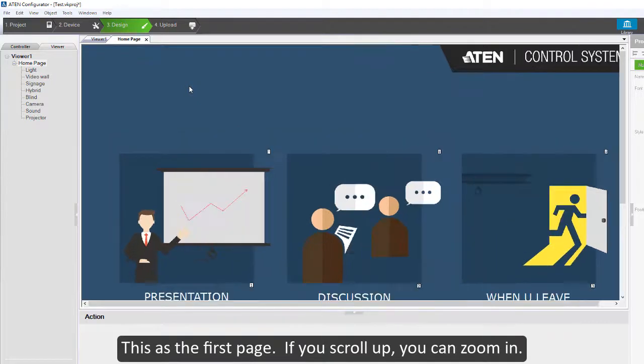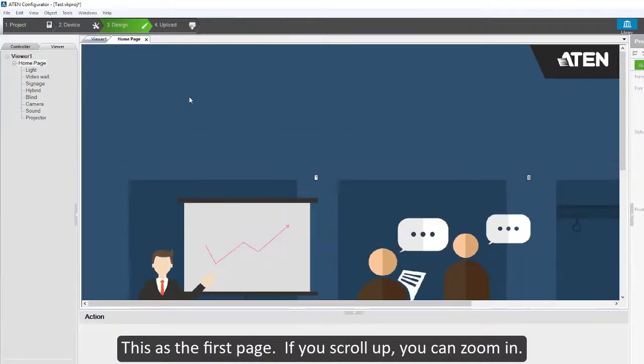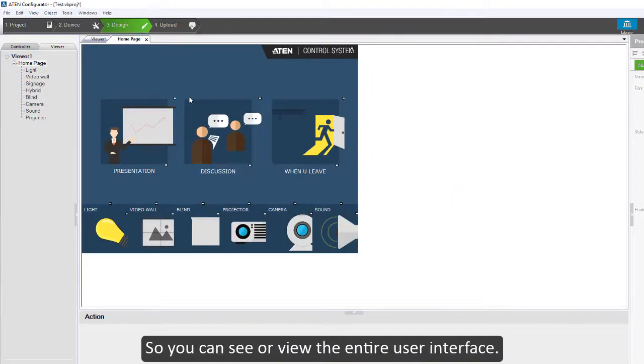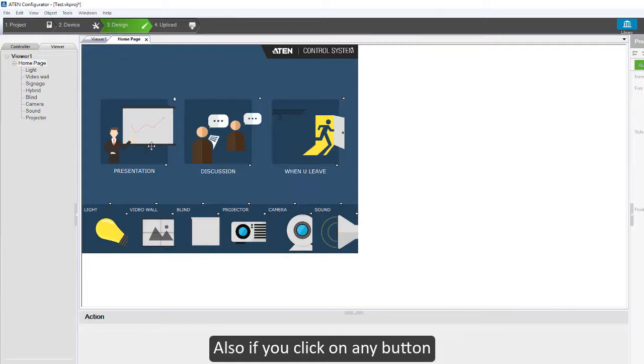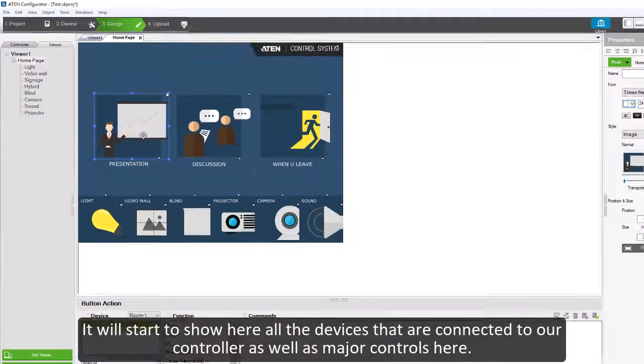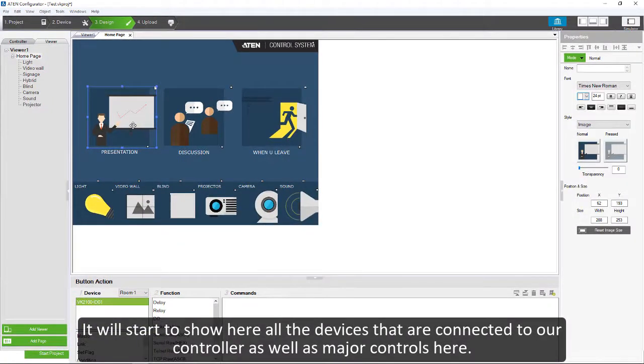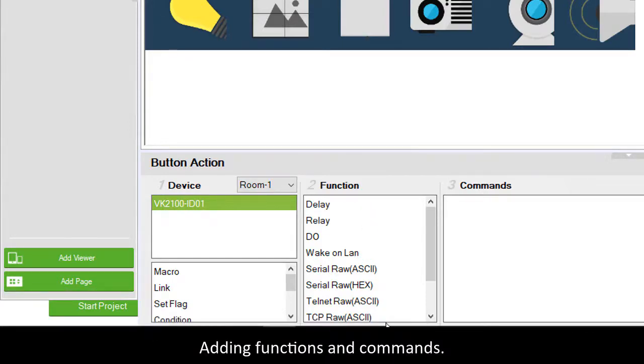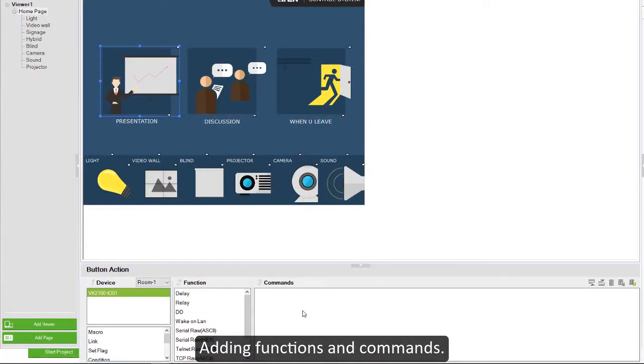If you scroll up, you can zoom in. If you scroll down, you can zoom out, so you can see or view the entire user interface. Also, if you click on any button, it will start to show here all the devices that are connected to our controller, as well as major controls here, adding functions and commands.